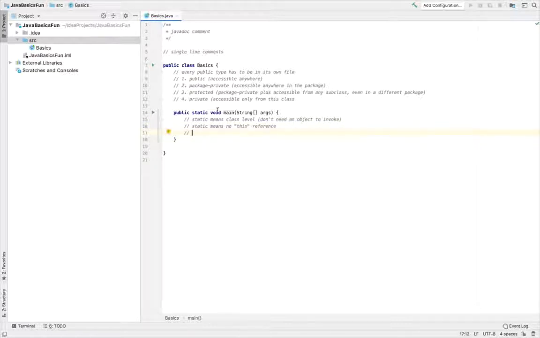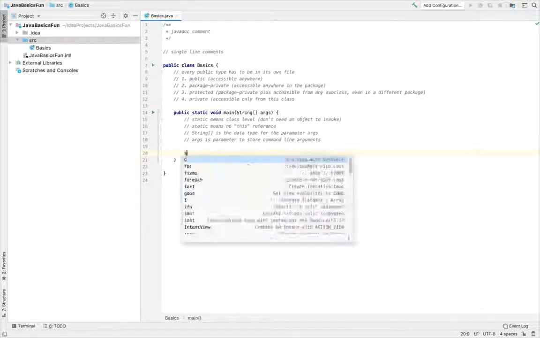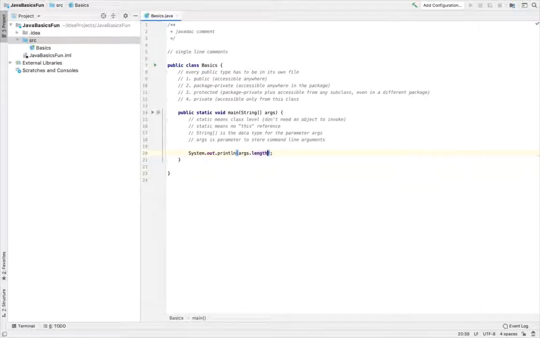All right, void is the return type, main is the name of the method, String[] is the data type for the parameter args. This data type means a one-dimensional array of strings. And real quickly, args is a parameter to store command line arguments coming into the program. We're not going to talk about command line arguments in this video. All right, so we can print out args.length and see how many command line arguments are in this array, or essentially how many strings are in args. I'll run this real quick.